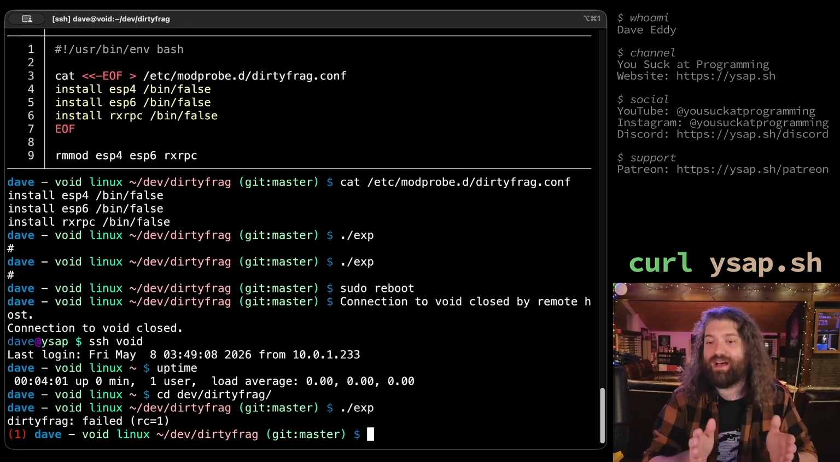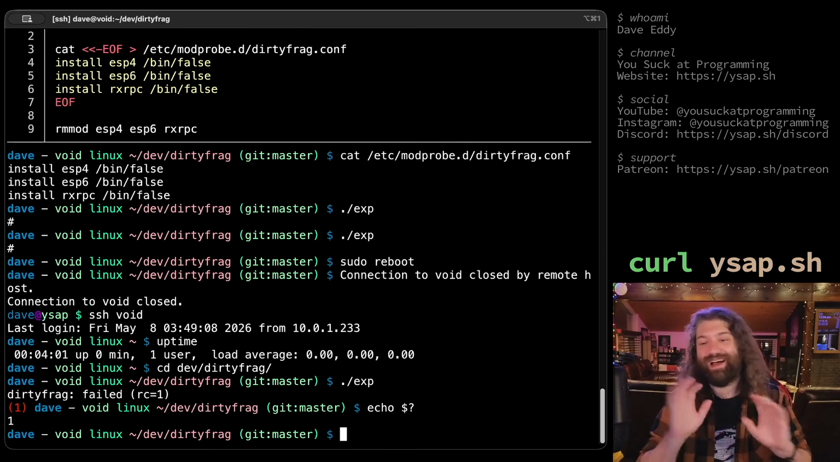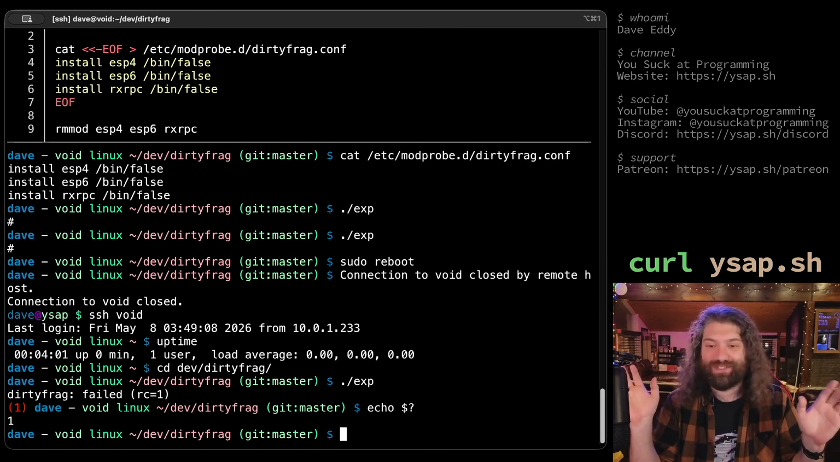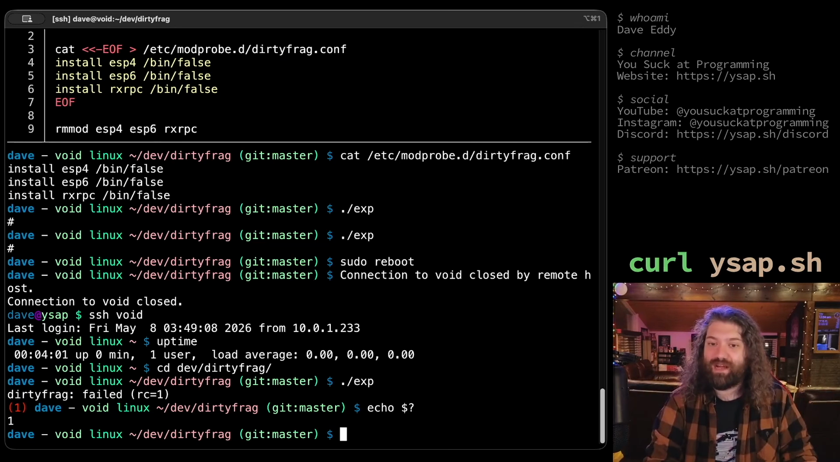Look at that. It fails immediately. How awesome is that? We even have an error exit code. I love this code. It's written very nicely. I'm so happy for it. So it fails now. In fact, I should have shown this earlier. I'll show this before.